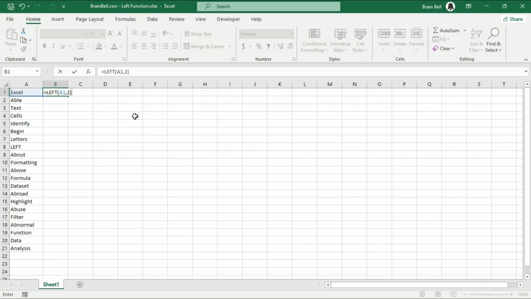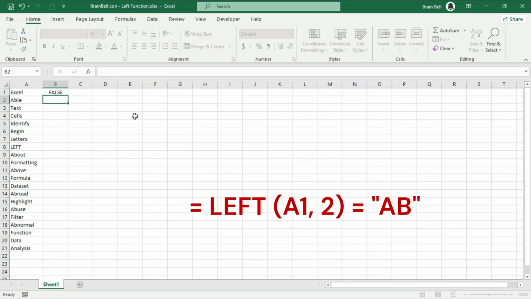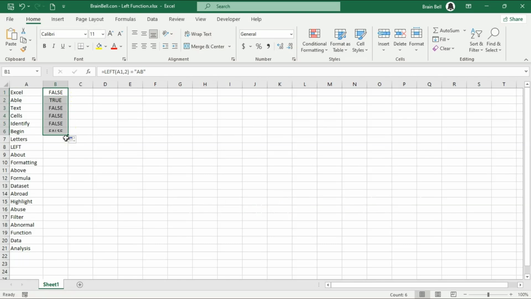The LEFT function allows us to extract a specified number of characters from the beginning of a text string. In cell B1, we'll write the formula to check if the names in column A start with the letters AB. The formula is shown on the screen. The formula extracts the first two characters from the text string in cell A1 and checks if they are equal to AB. It returns TRUE if they match and FALSE otherwise.